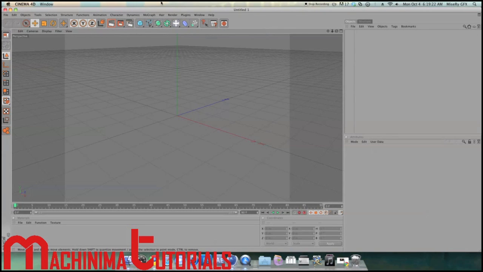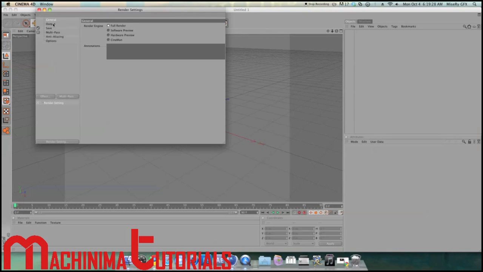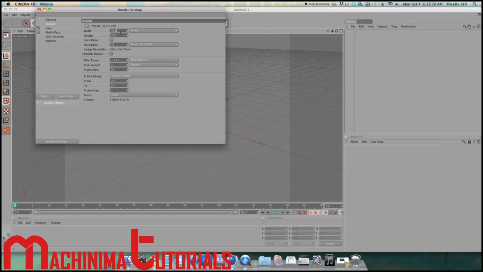Alright, first open up Cinema 4D and then click right here for the render settings. Then we're going to go to Output and change the width to 1280 by 720. So now we got 1280. Now we got 720. Alright, and then just press enter when you're done putting that in.